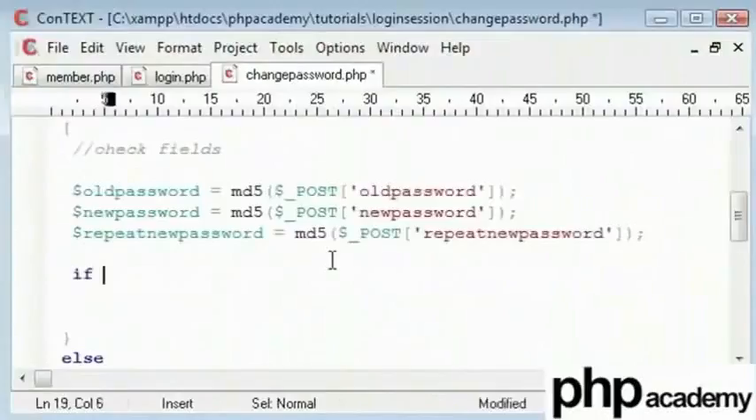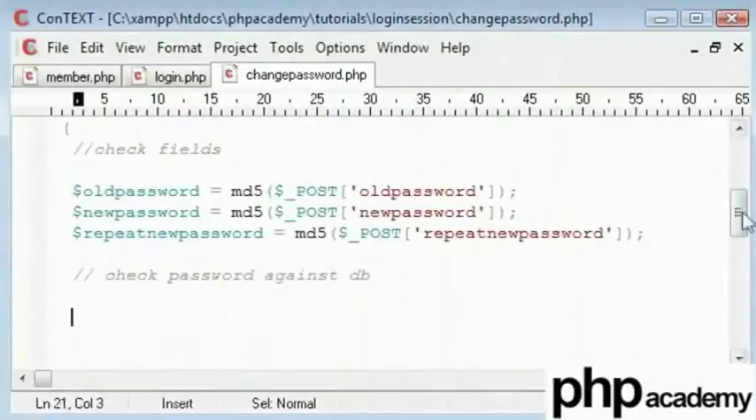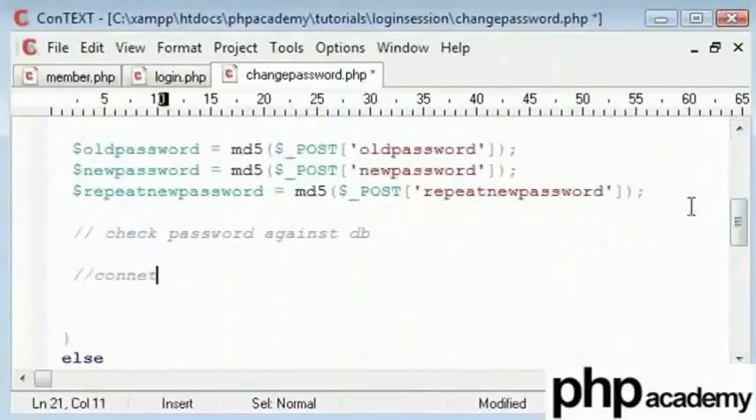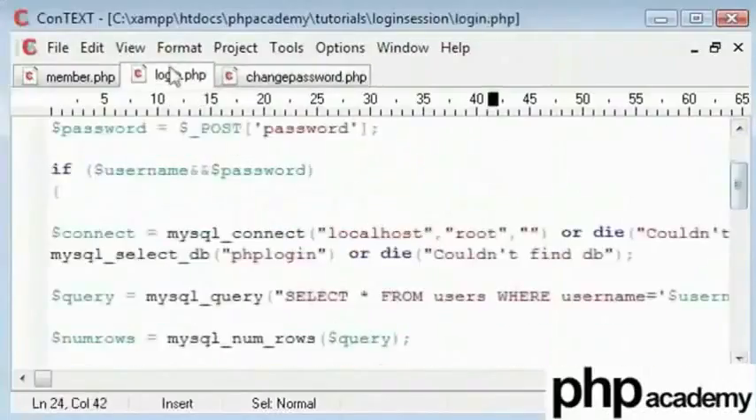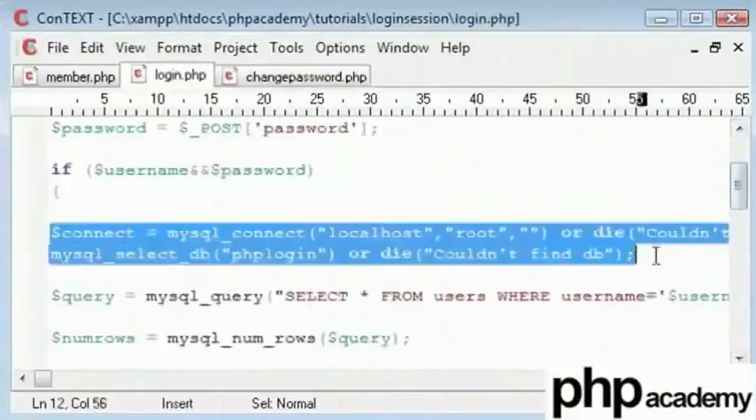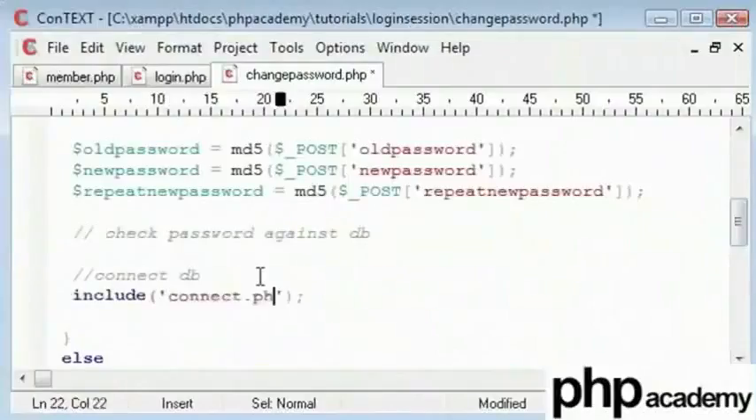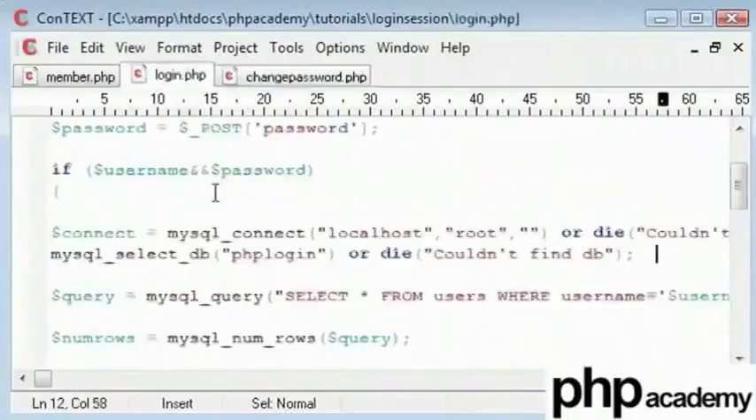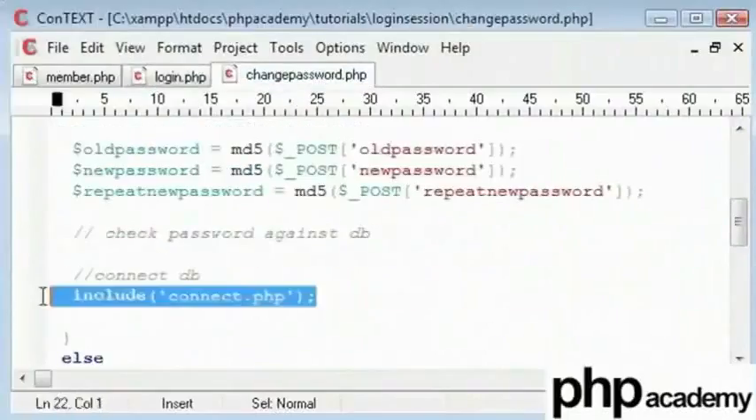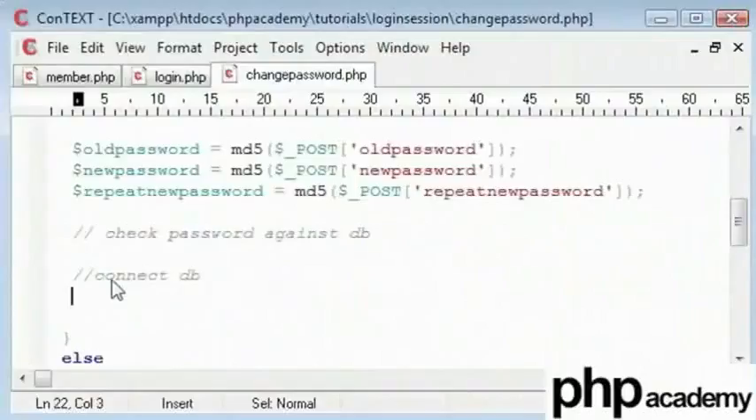First I will say check password against DB. And then we have to connect to our database. We have already connected to the database in several of these pages, like the login page. You can put this into a separate file, say include, and include connect.php with your one-time login script in, so that you don't have to keep typing it.